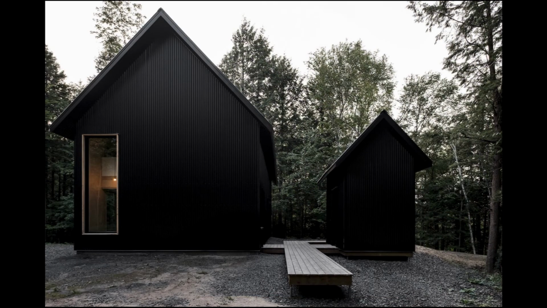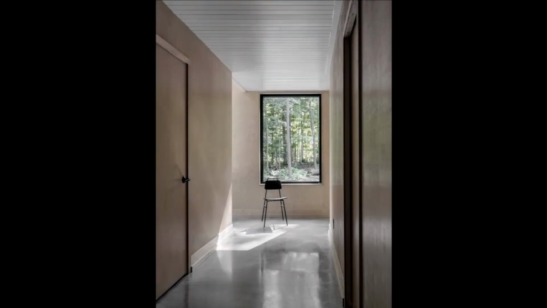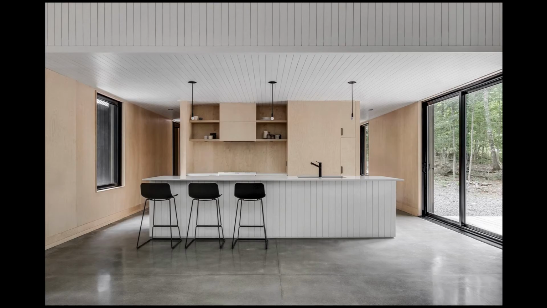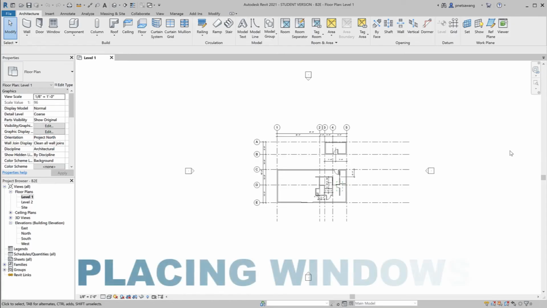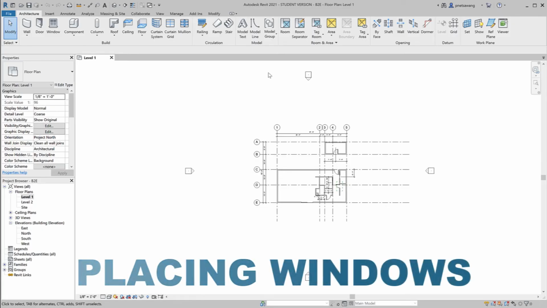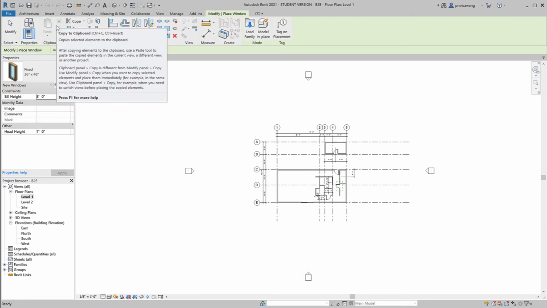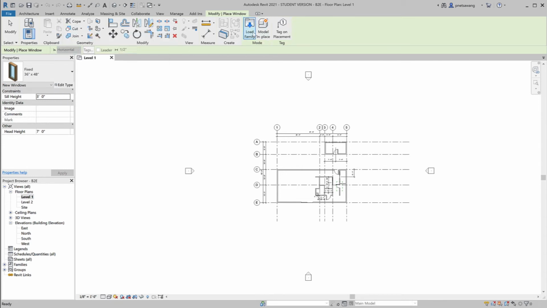With placing windows, I'm going to take the same approach as we did with doors. On the window schedule, we have 4 different window families that we need to load into the project, so I'm going to start with that. To do that, we're going to be in Architecture tab, then click on Window, and the ribbon will change to Modify Place Window. I'm going to click on Load Family.